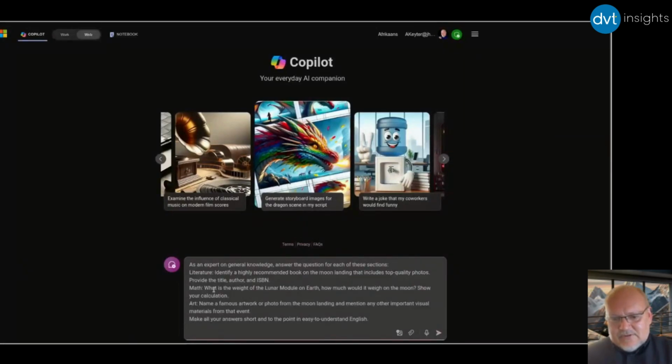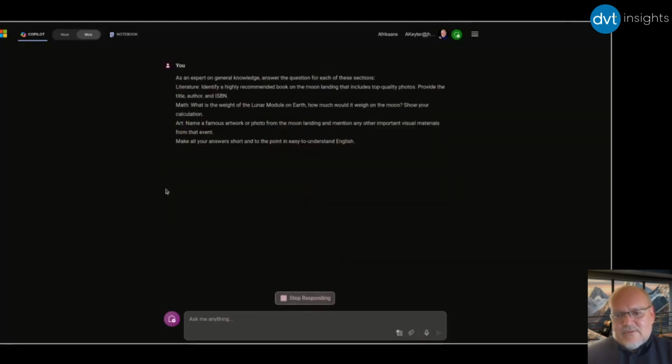Got the literature part, we've got the math part. We want to see some calculations, and we want to see if it has some. And it says easy to understand English. Very important. I always use that because sometimes it sounds like your professor. So let's keep it in easy to understand English. Okay, there we go.